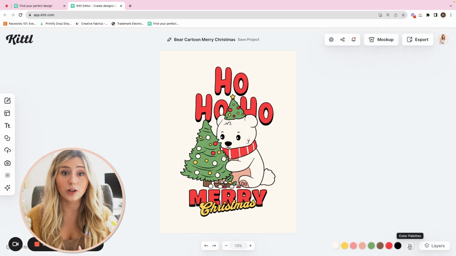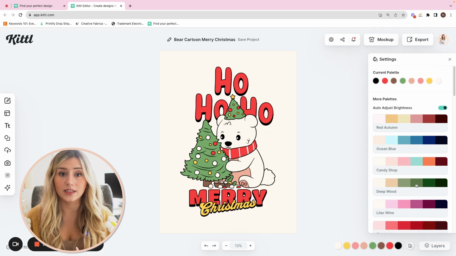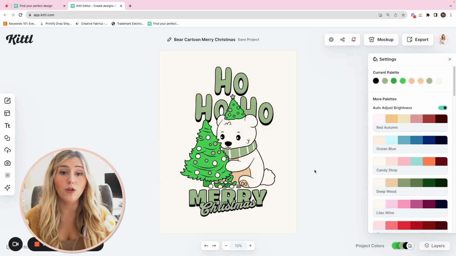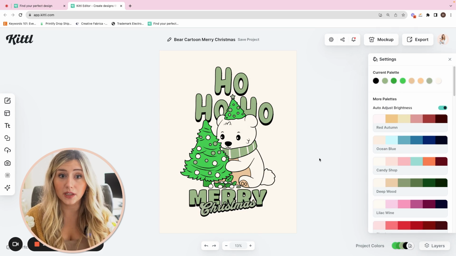The next feature to note is the color palette feature. Let's say that you have a bunch of text, graphics, and all of these things going on in your design, and you notice that there are shades that are clashing and you just want to change up the colors and play around with them. You can easily click on color palettes at the bottom right-hand side of the screen, and then you can play around with all of the palettes that Kittl has to choose from. You can even edit your own palette and apply that to your template. And then you can use this palette in the future as you go forward in creating more designs as well.